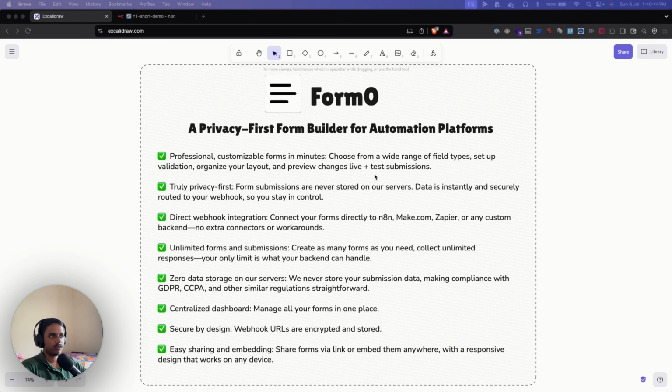Right. So all you have to do is just drag and drop a couple of fields into the form, just like you would with a traditional form builder platform. And you can set up validations right within and set up the layout, and also you can preview the changes live and see how your end form would look. Plus you can also test submissions before actually publishing the form. So I'll show you this in practice. But first let me just go through these ones.